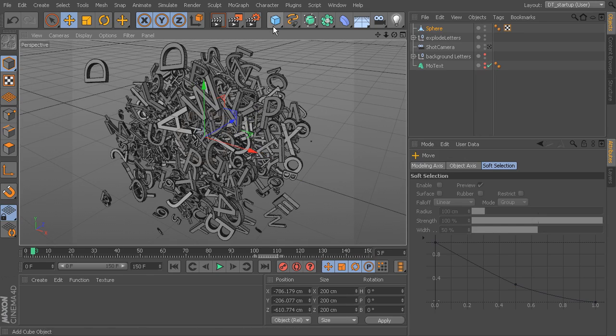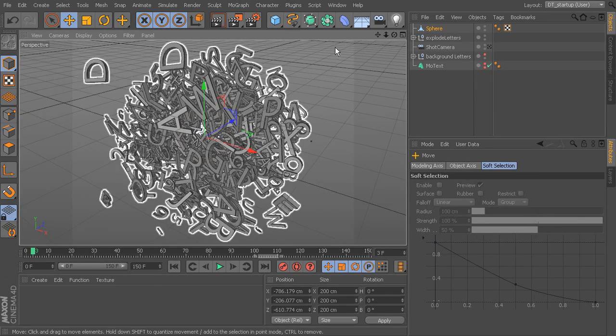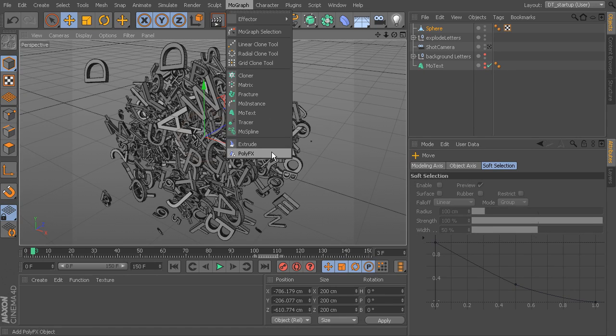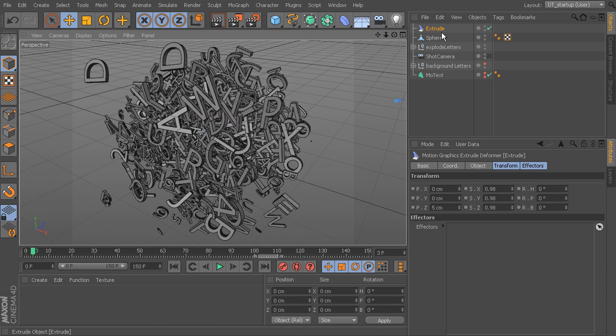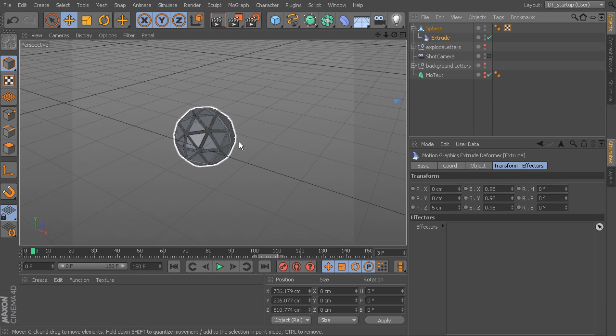out. And we can do this using our extrude. We can extrude those polygons off. So let's add our extrude. To make this work with our sphere, we need to drop it underneath the sphere. Okay. And let me turn off the exploding letters for a second so we can see what's happening here.